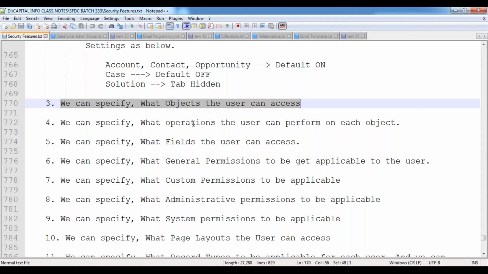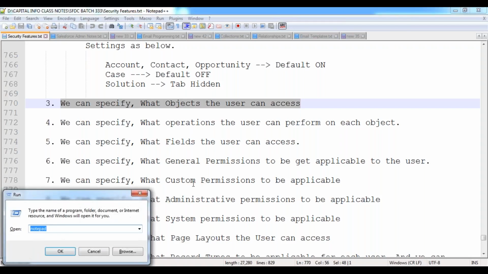Now, whenever you are granting permissions on the objects, on each and every object we can grant 6 types of permissions in Salesforce. Then what kind of permissions we can grant on this object, we will see practically. Now, let me explain.